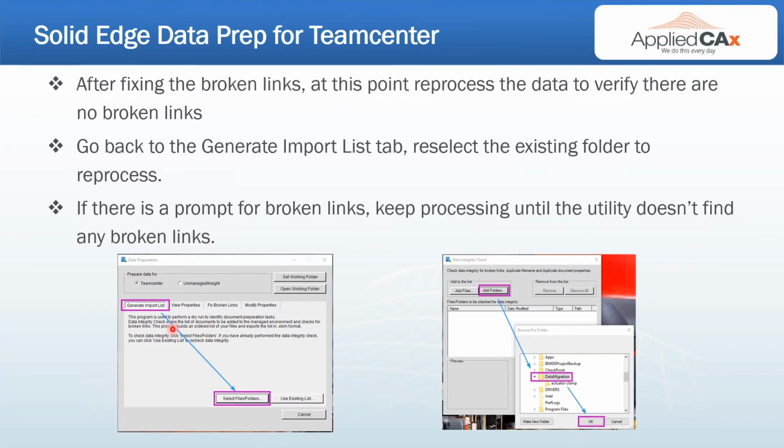And so you go back to the generate import list, select the files and folders, reselect your folder, and process. And if there's no broken links, the tool will move on and open a new spreadsheet. So it won't open the existing old spreadsheet. It creates a new spreadsheet every time you process.